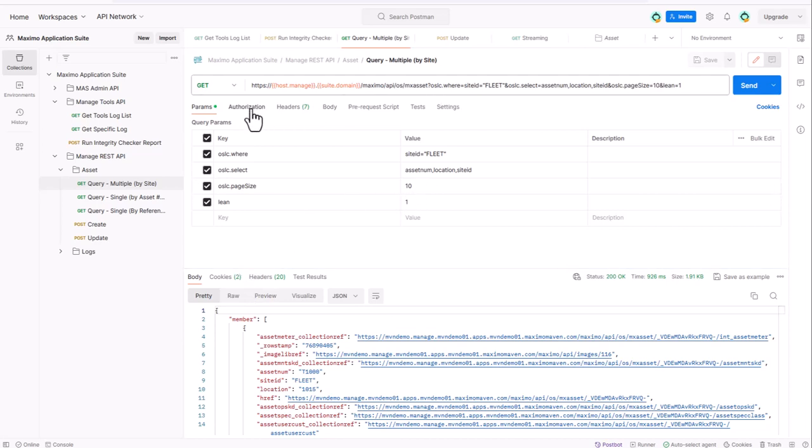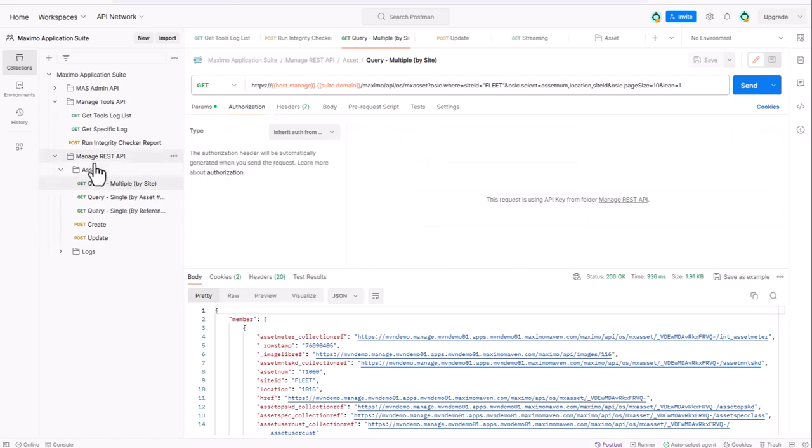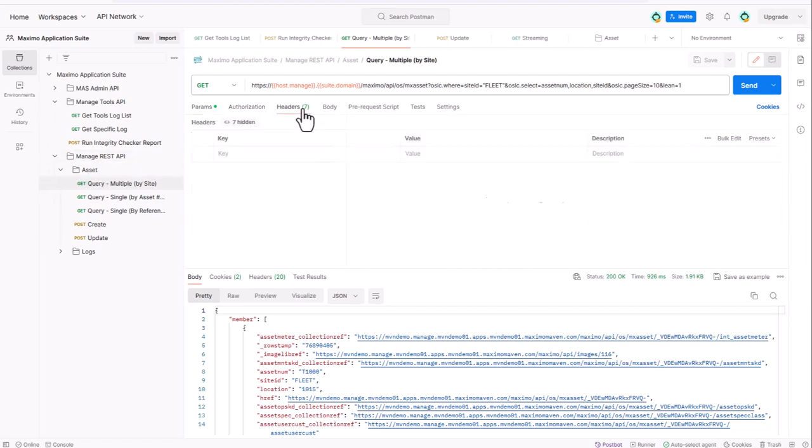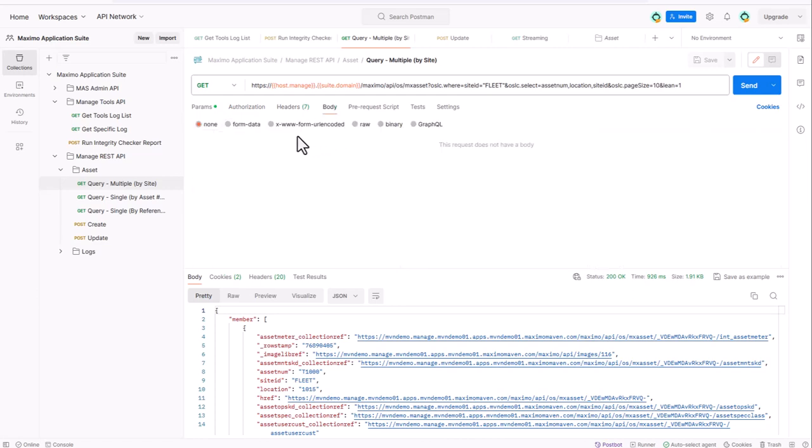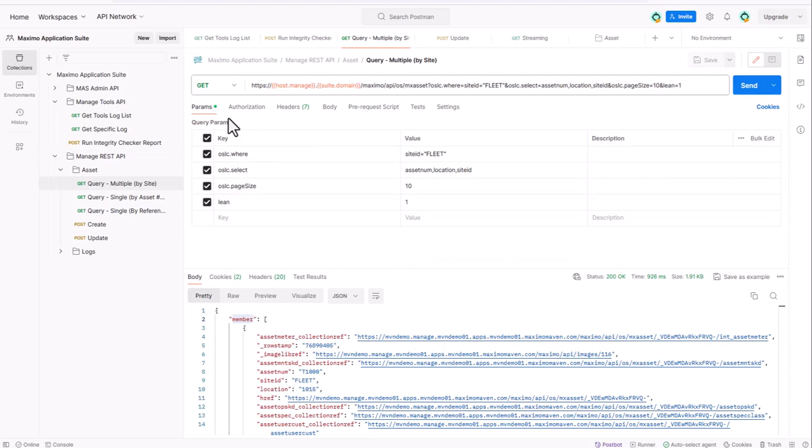So authorization is the API key header. And if you look at these 7 hidden headers here, you can see this is what the full request looks like. In this case, the body is empty, and the response provides a member collection of asset numbers or asset information. You can see here we have the asset num, site ID, location, which were the fields that we had requested in our parameter.